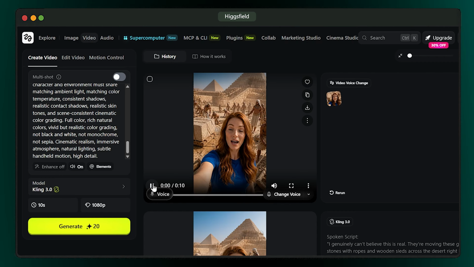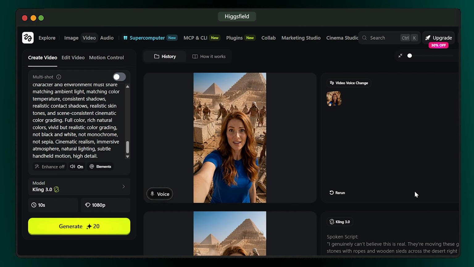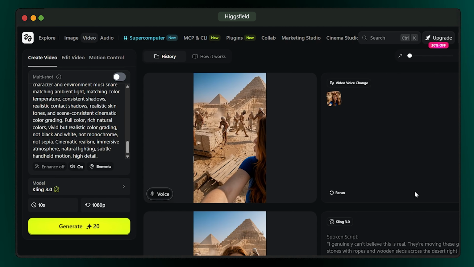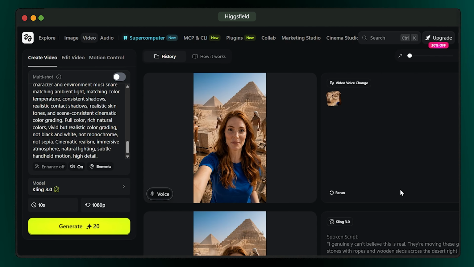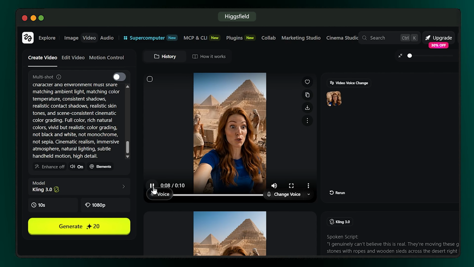Let's watch it. I genuinely can't believe this is real. They're moving these gigantic pyramid stones and wooden sleds right behind me. The scale of this place is completely insane.